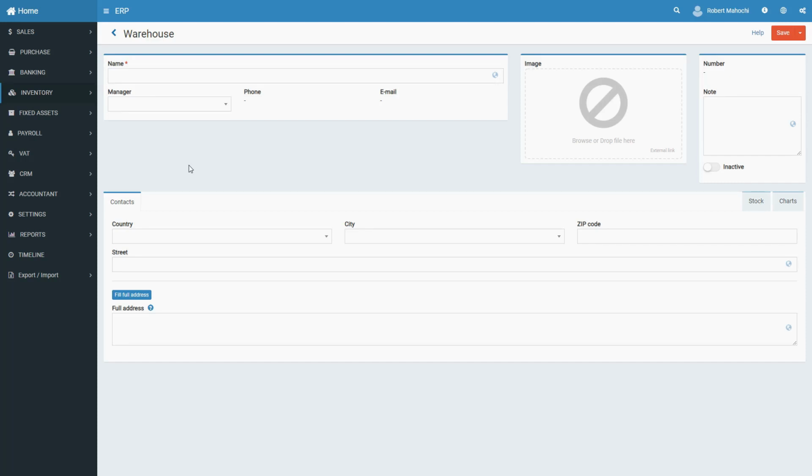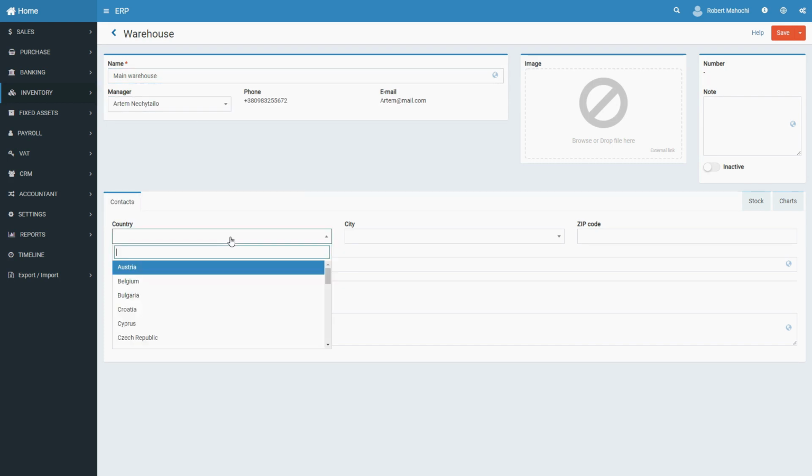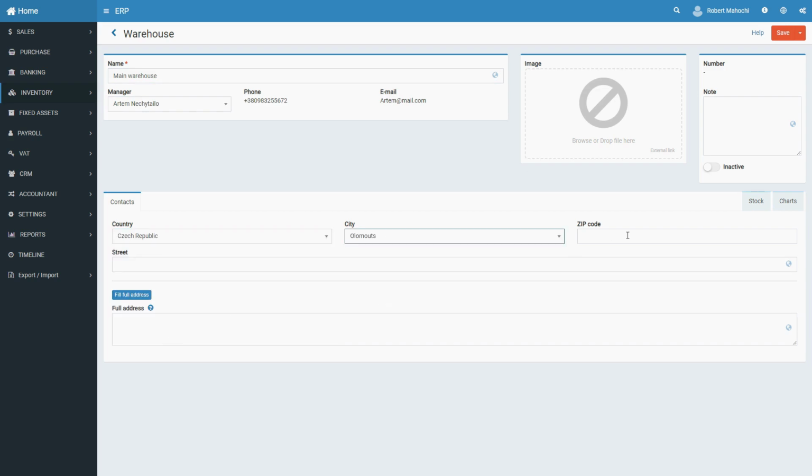To add a new warehouse to the system, fill the name field and select a warehouse manager from the list of existing employees or add a new employee. In the Contacts tab, add the address of the warehouse. Clicking on the Fill Full Address button will copy the full address from the Contacts section you just filled to the full address field.